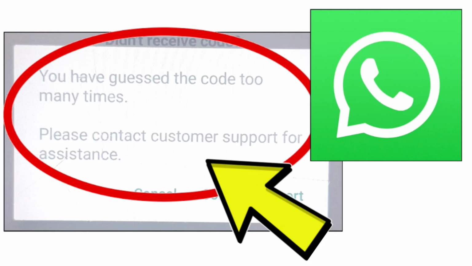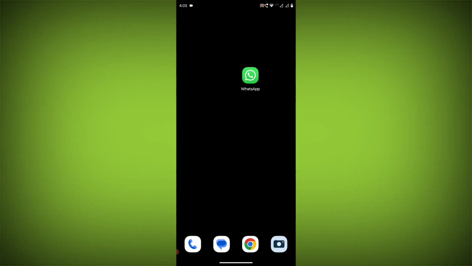To fix the WhatsApp error, "You have guessed the code too many times. Please contact customer support for assistance," you can follow these steps.